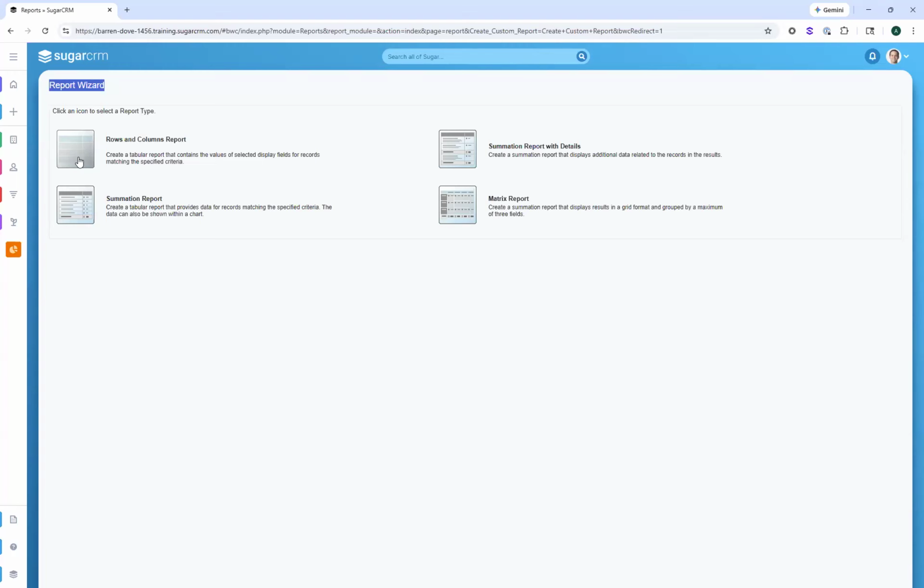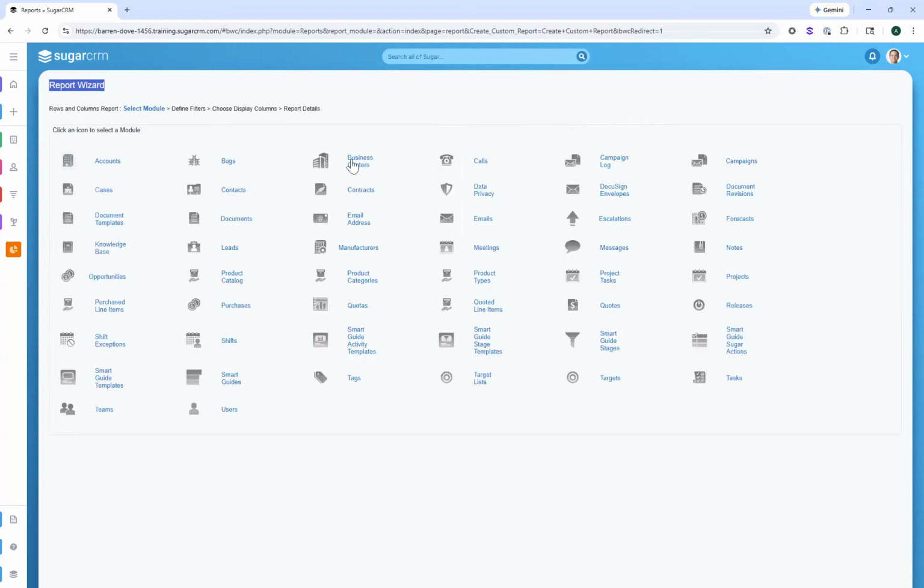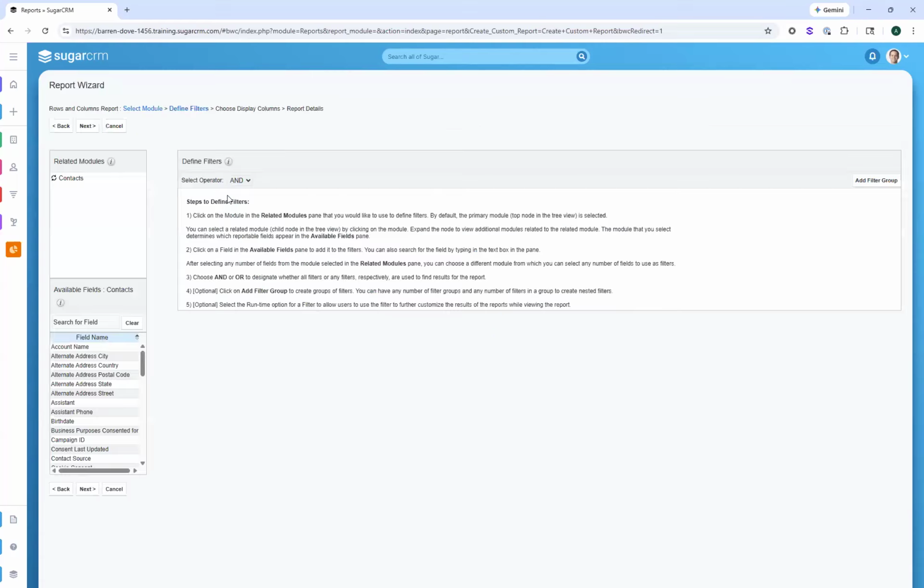So I'm going to do row and column, and it's going to be based on the contacts module. Be very careful, contacts and contracts are right beside each other. Make sure you pick contacts. And then here comes a screen that everybody gets to this point and they go, I'm done. I don't know what to do next. So I'm going to break this down for you to help you with this, okay?